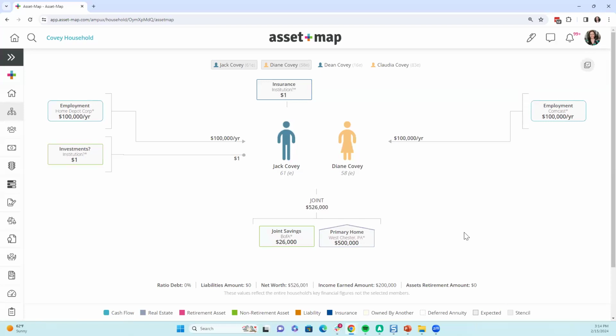Or we manually entered a household, we add what we knew about them, and then looking at their map, we realized we're missing some information. Or we brought this household through an integration. And once the household was created and some of the accounts came over, we realized we're still missing some information. It really doesn't matter how the household gets added in.